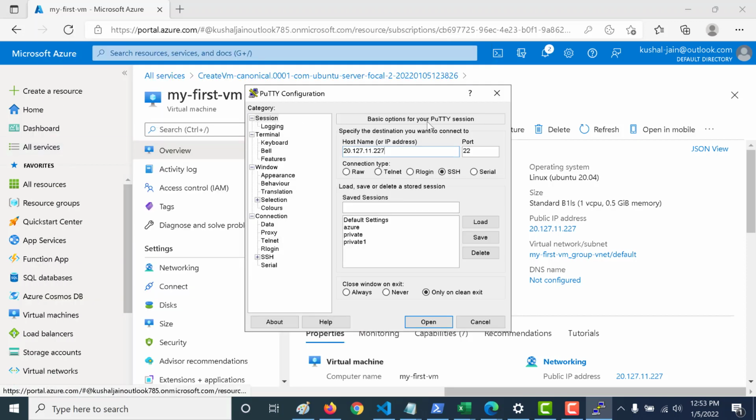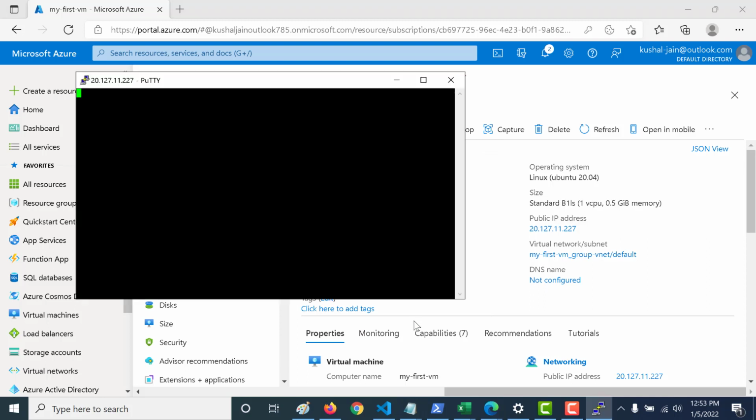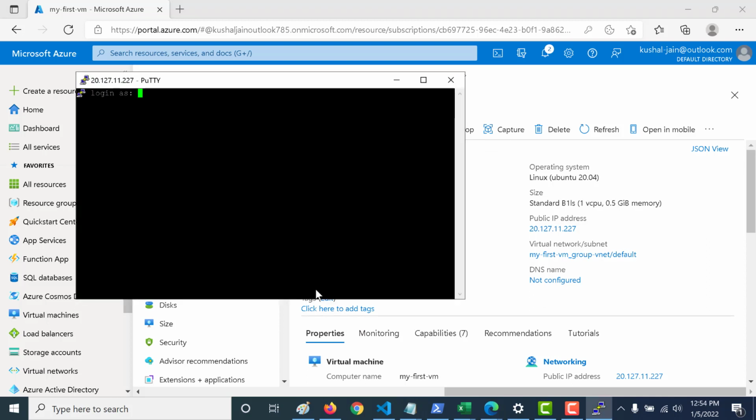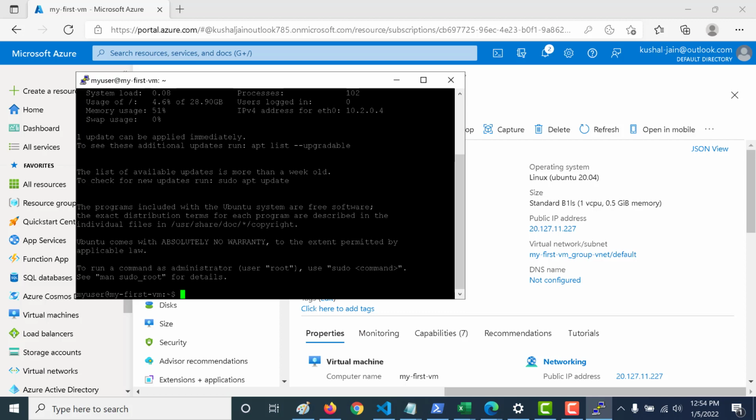And let's connect to the hostname. The only thing I need to specify here is basically the IP address and port 22. And I'll be connecting using SSH. And that's it. Let's click on open. Click on yes. So you know the username that you had previously created. For me, it was my user. And I just need to give my password. And you're able to log in.